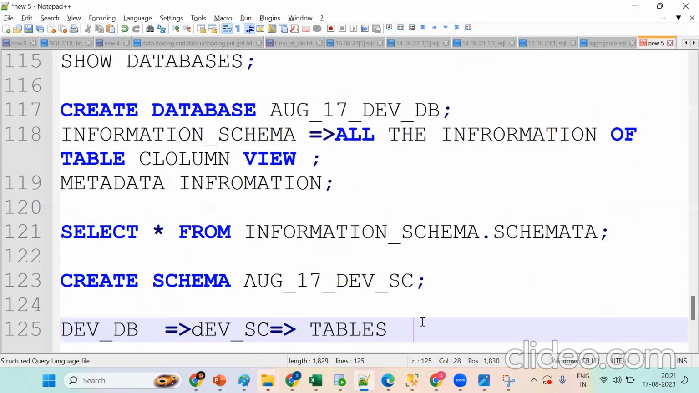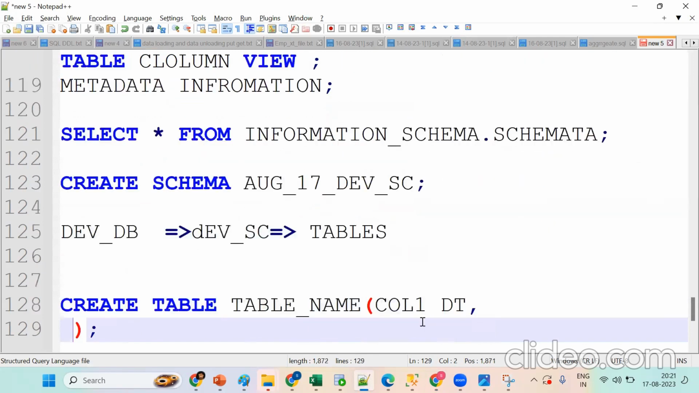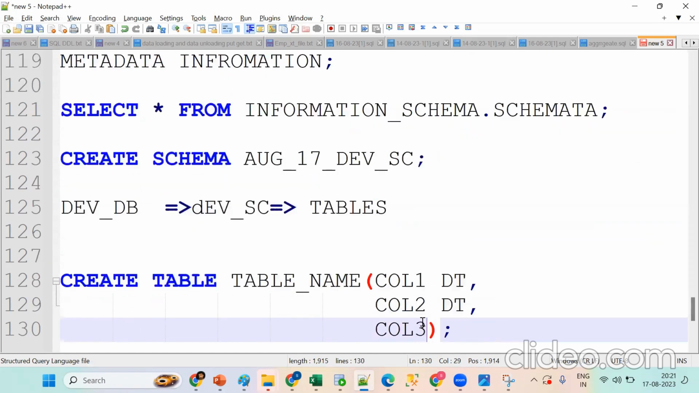How can we create the table? What is the syntax for creation of a table? Create table, table name, bracket open, bracket close, column one, data type. Column two, data type. Column three, data type. Now, tell me, what is data type here?